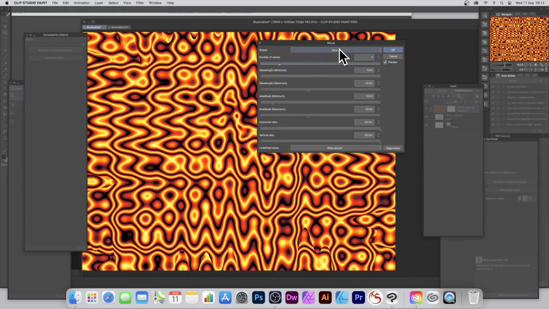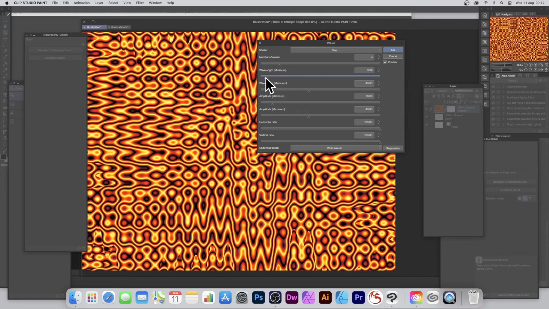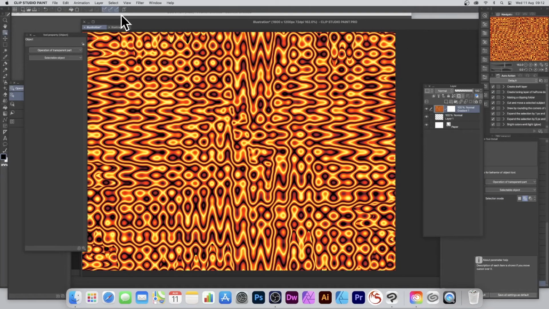That one's 4, and I'm using sine. I think triangle and rectangle are not so great, but try them. And also you can change the wavelength. I'm going to go for a very, very small wavelength because I want a really intense design like that. And then click OK. And you can run it again. If you want to run it again, run it a couple of times.